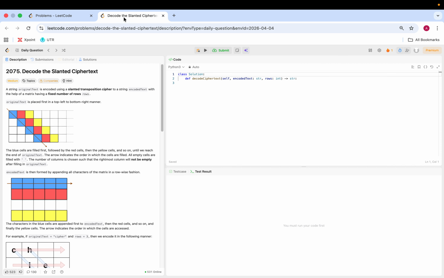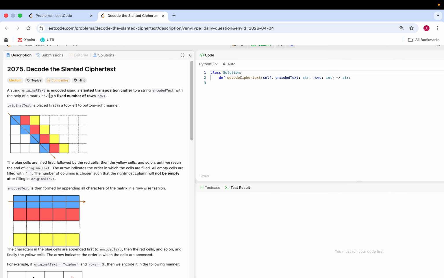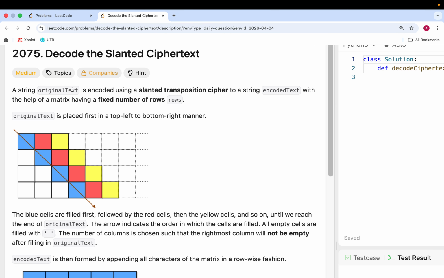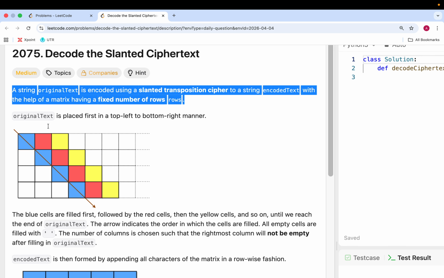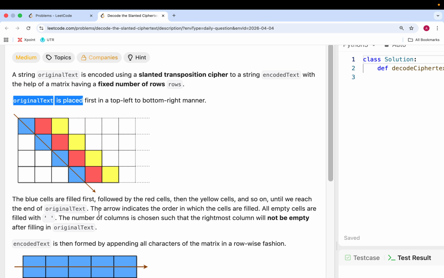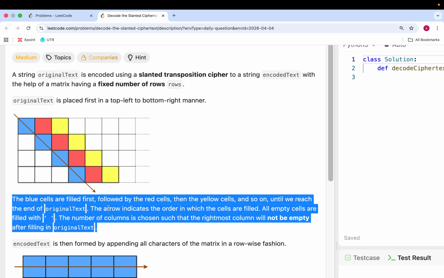It's not all robot stuff. Alright. A string original text is encoded using slanted transposition cipher, to a string encoded text with the help of a matrix having a fixed number of rows. Original text is placed first in top left corner to bottom right manner. So blue. Okay. The blue cells are filled first, followed by the red cells, the yellow cells, and so on. Okay, until we reach the end.